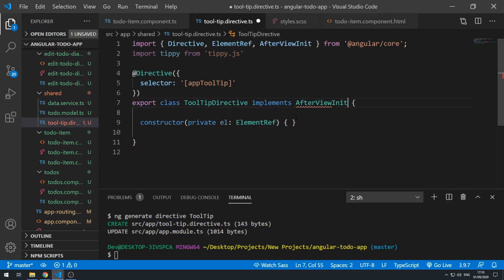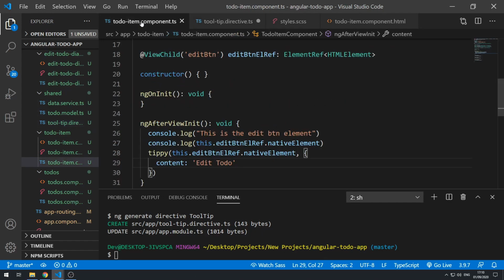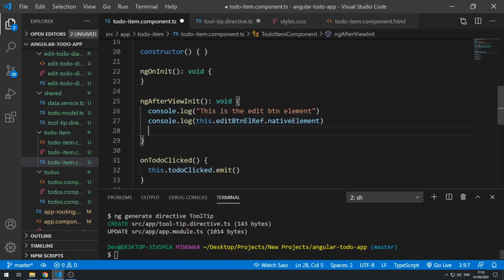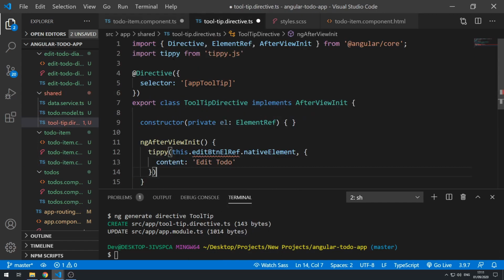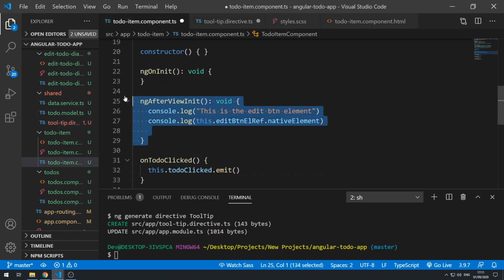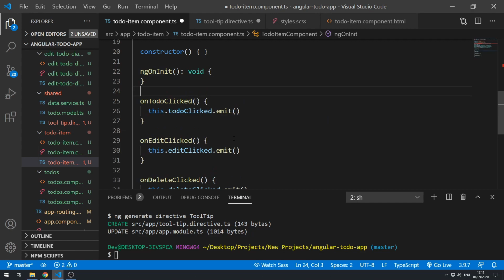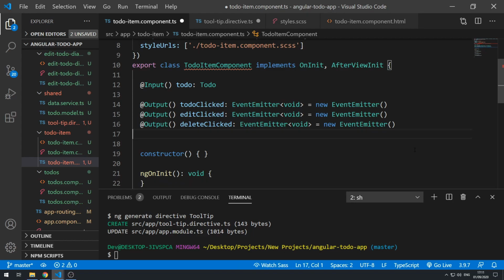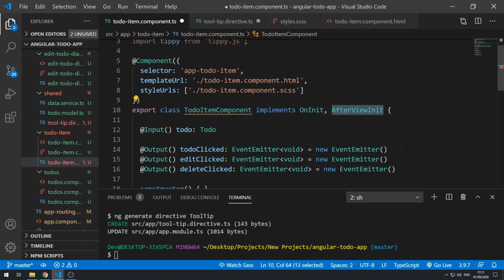Let's implement AfterViewInit like that, and now create the ngAfterViewInit method. Inside here we have to basically do the same thing as we did before in the to-do-item component class, which is this. So let's just cut this and paste it in here like that. If we go here, we can actually clean all this up. Let's get rid of this, and get rid of this because we've now removed that template variable, so that's not going to work. So let's get rid of that, and get rid of this here.